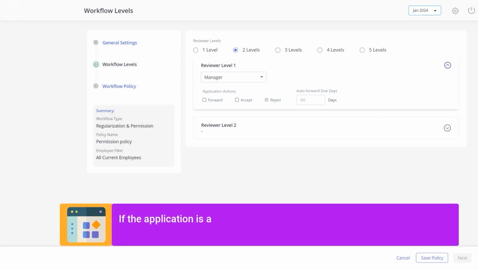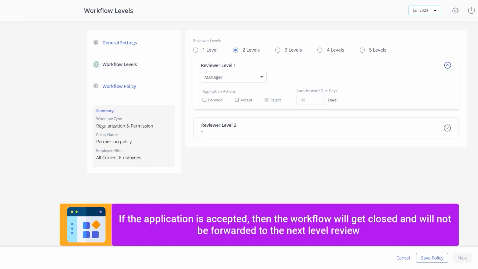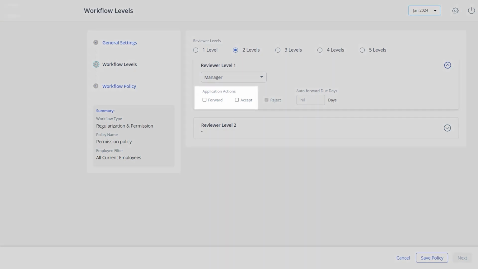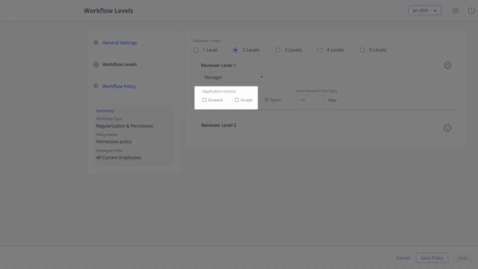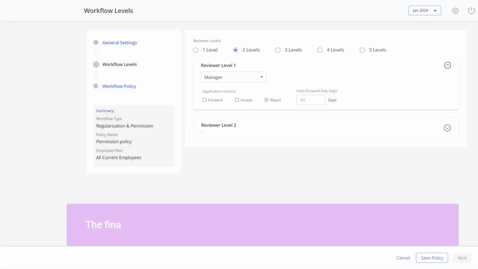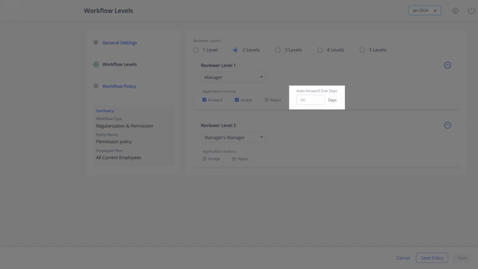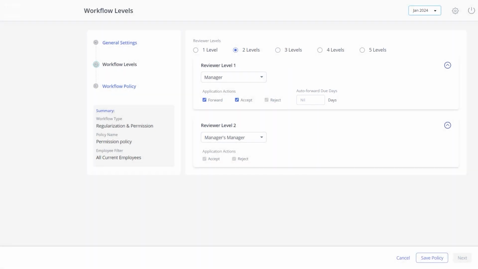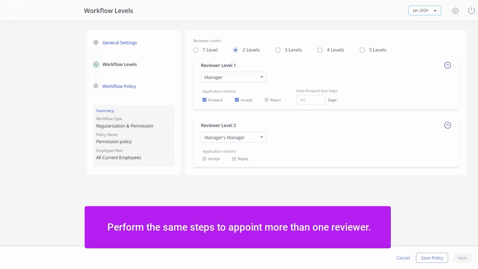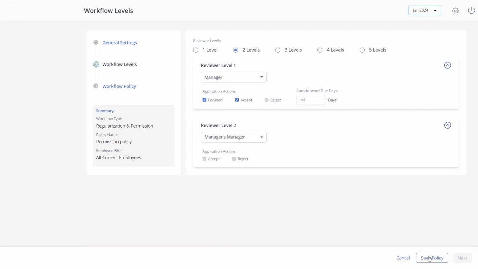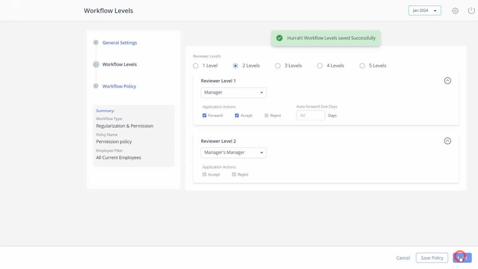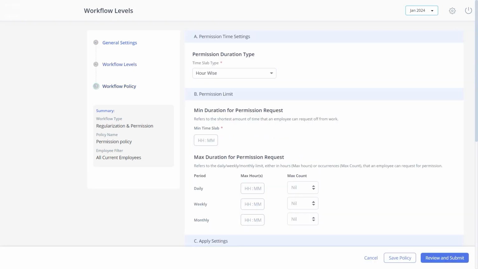If the application is accepted, then the workflow will get closed and will not be forwarded to the next level reviewer. Forward and Accept are only available if you have clicked the checkbox. Please note that the final level reviewer actions will be selected by default and cannot be edited. From here, you can select the due days to automatically move the application to the next level reviewer. Perform the same steps to appoint more than one reviewer. Now, click on Save Policy, and then click on Next to move to Workflow Policy Settings.